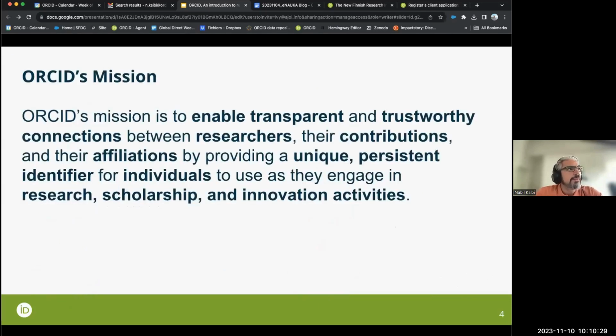So ORCID's mission is really to enable transparent and trustworthy connections between researchers, their contributions, and their affiliations by providing this unique, persistent identifier for individuals to use as they engage in their research, scholarship, and innovation activities. So this is the ORCID mission. You can find it on our webpage and the homepage.